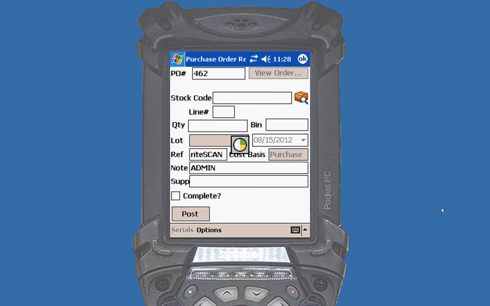If I have a printed PO with a barcode on it, for example, or if my supplier's been trained to put a label on the outside of the container that has my PO number on it, I could either scan it if it's a barcode or key it in and so on. But what you saw as I was describing that is riteSCAN did a quick query to SYSPRO to make sure that that PO number, in my case 462, is a valid PO.